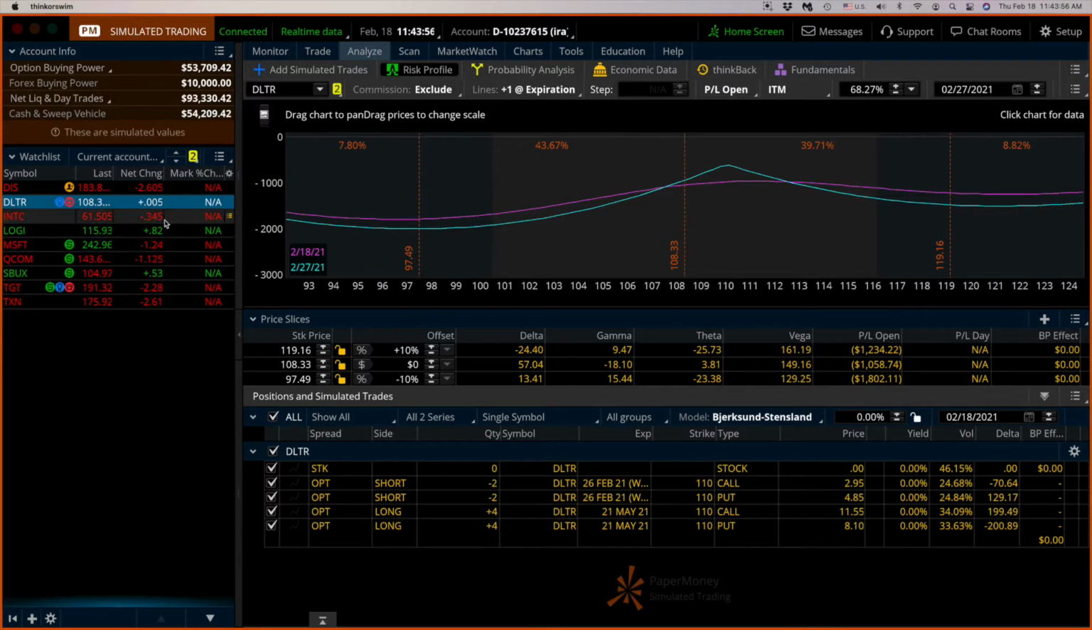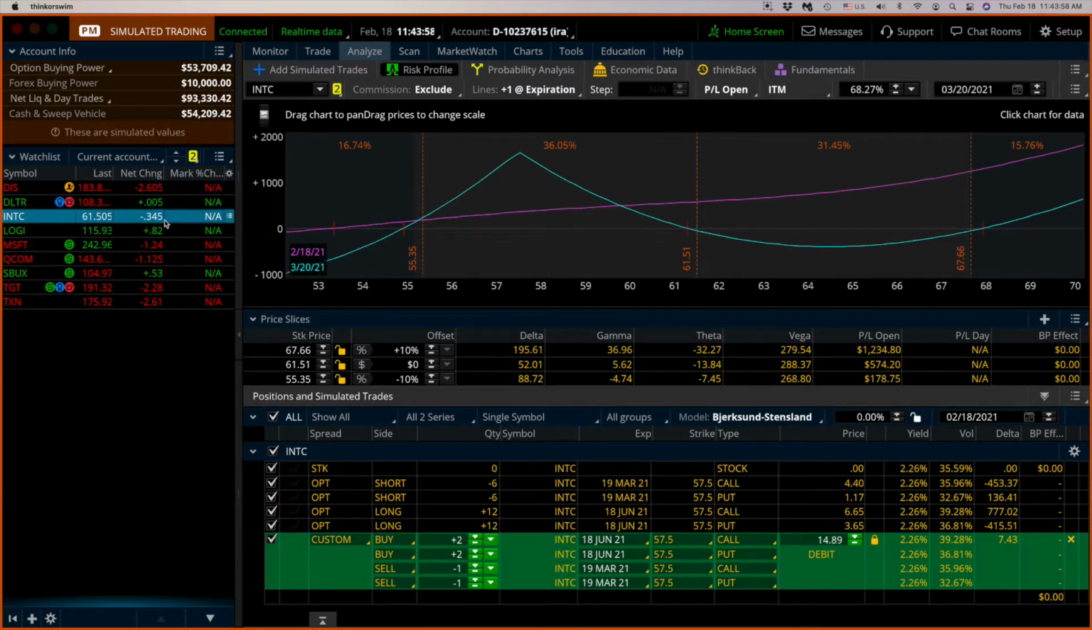Moving on, Intel. That looks great. It expires March 19th and is still well within my range. If it goes above this point here, what I call the smiley face, which in this case the sweet spot will be 64.52, then I can adjust by selling calls. Right now, there's no point in doing that. Let's move on to Logitech.